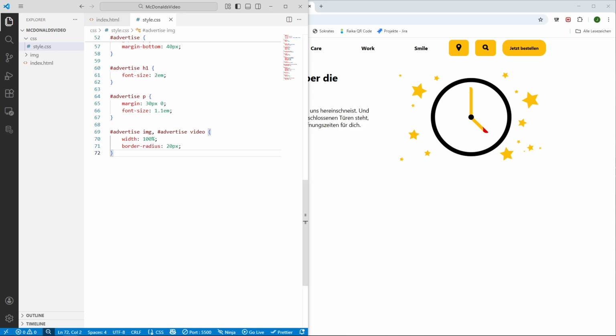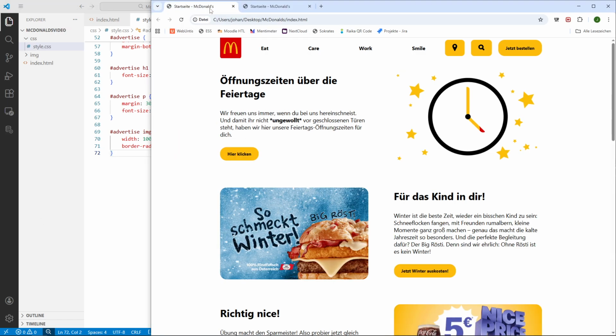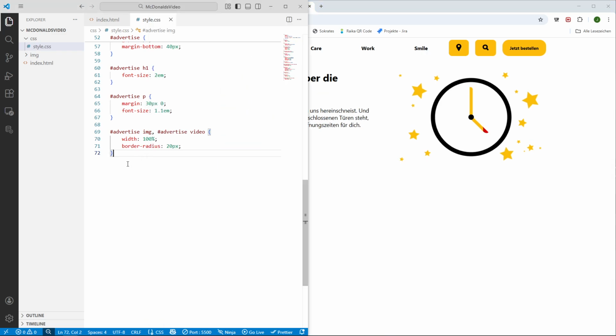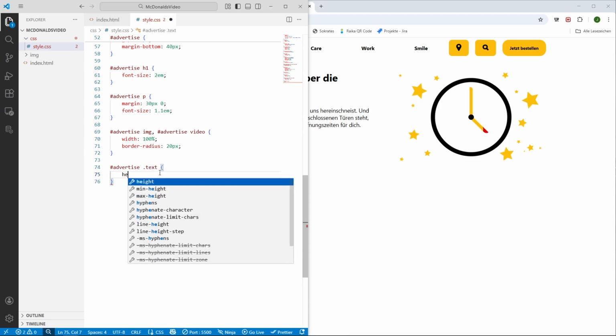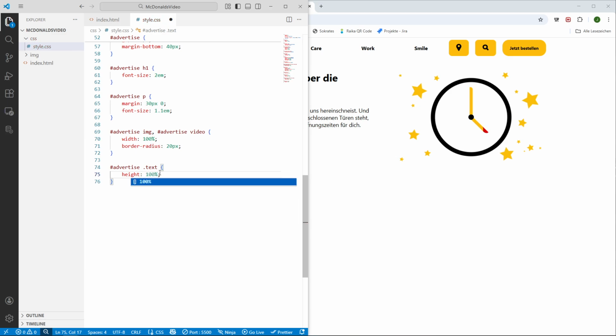Okay, so we still need to do some formatting here, because this text, the whole text block here, should always be centered with the image, which is not true right now. So we need to apply that. So advertise, and then we're going for the class of text. We're defining the height to be 100%, which means just take the whole height.